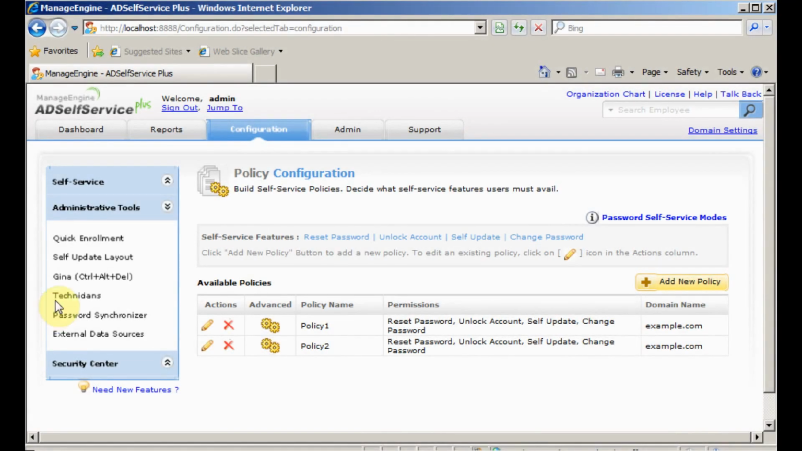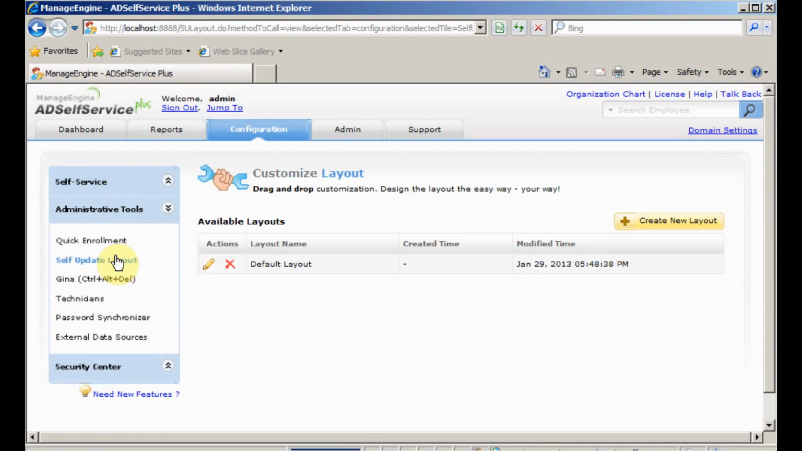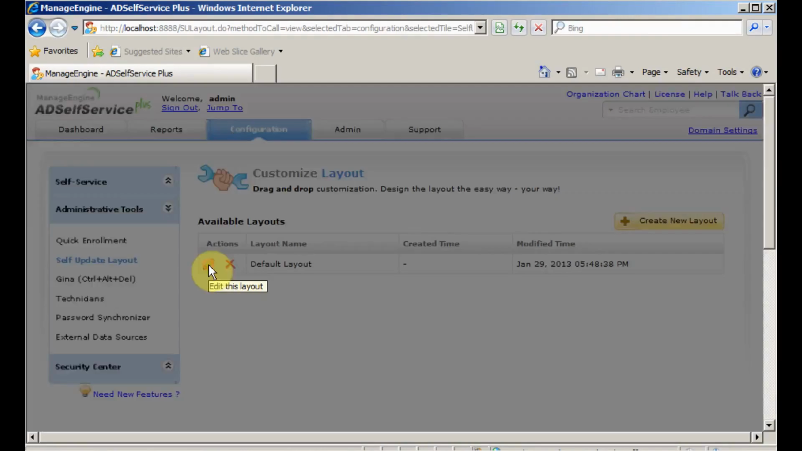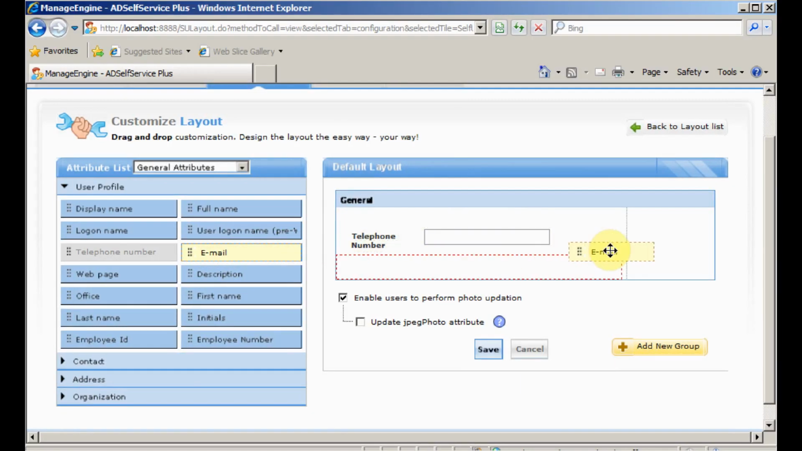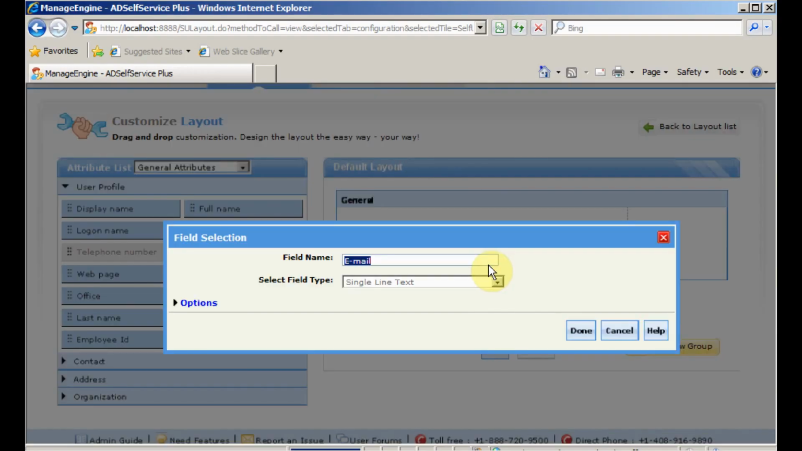Well, now we shall take a look at another important feature of ADSelfService Plus, the self-update. Through this feature, the end user can update their contact information in Active Directory directly. To let end users avail themselves of this service, first you have to set the AD attributes that they can update. And this is how you have to do it.